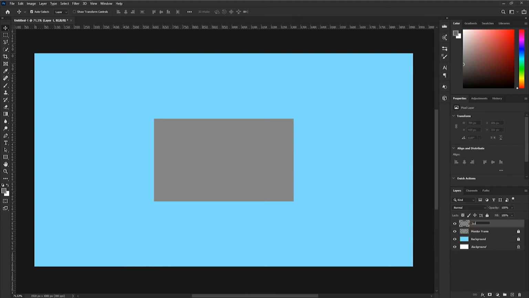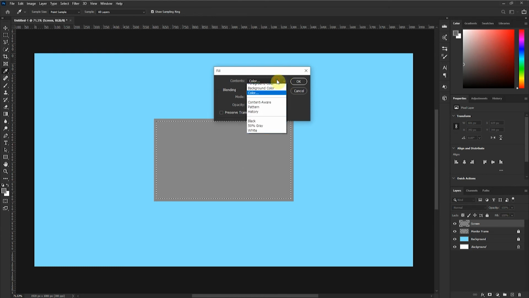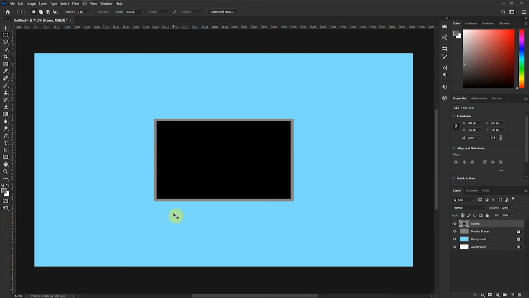Next, create a new layer and name it Screen. Select the rectangular marquee tool and now let's create a rectangle within the other one. Right click on the selected area and choose Fill. This time I'm going to choose a black option from the menu. It fills the area to black. Ctrl D to deselect.